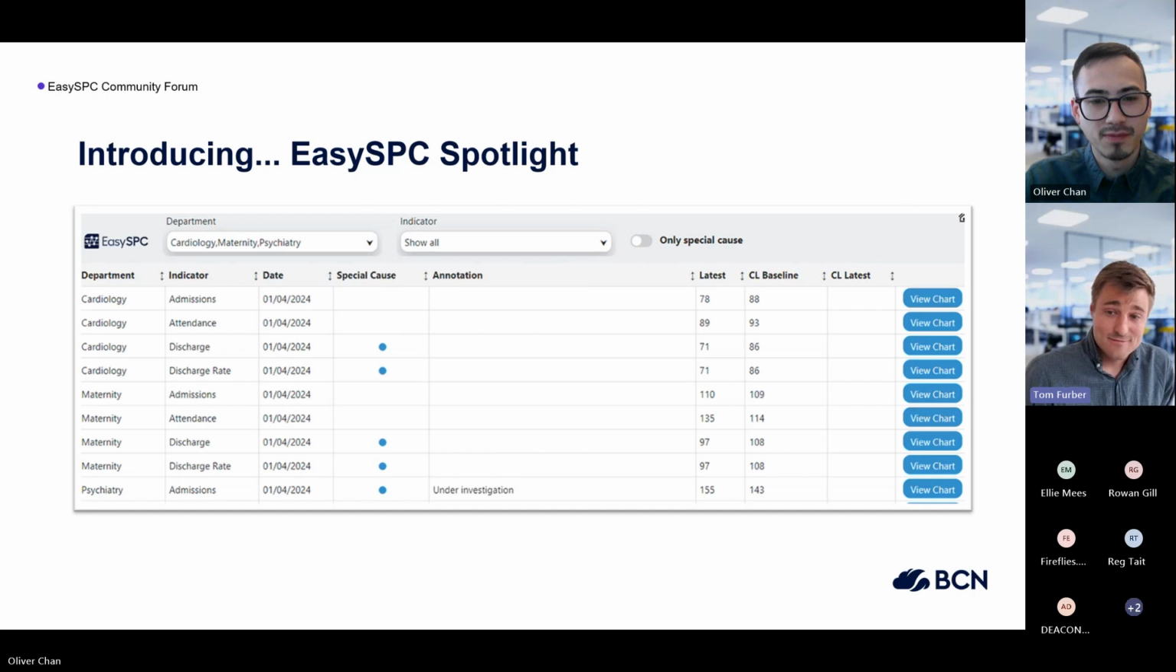In the end, we've gone with Spotlight, primarily because at its core, a spotlight is a tool that helps a user focus attention on a particular area, and that is exactly what this new capability is designed to do. Oliver's going to demonstrate this in a second, but just to give you a high-level overview, Spotlight provides that overview across multiple indicators and locations, all on a single page, as you can see.